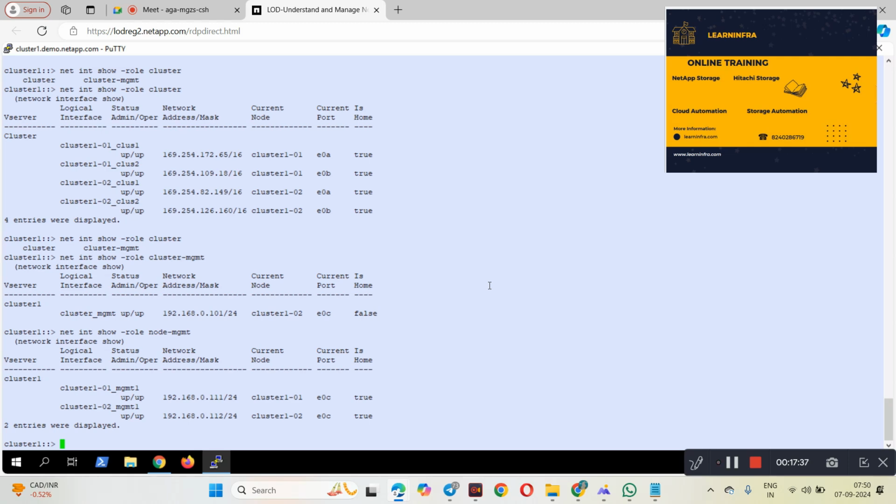I have confusion about the IP space. What is IP space? IP space is logical partitions in NetApp. In Hitachi, we call it SLPR. Yeah, it's a partition, right?